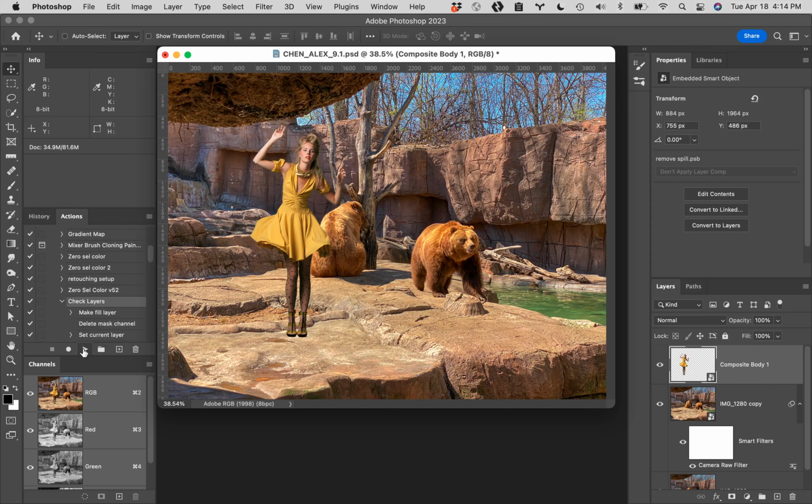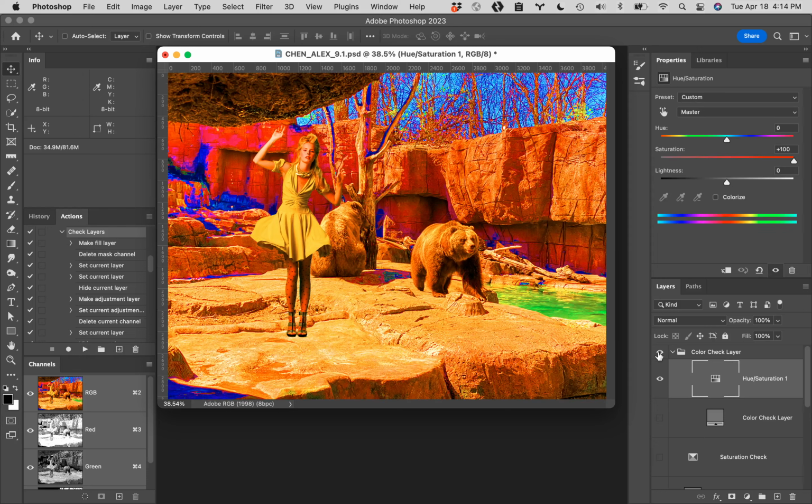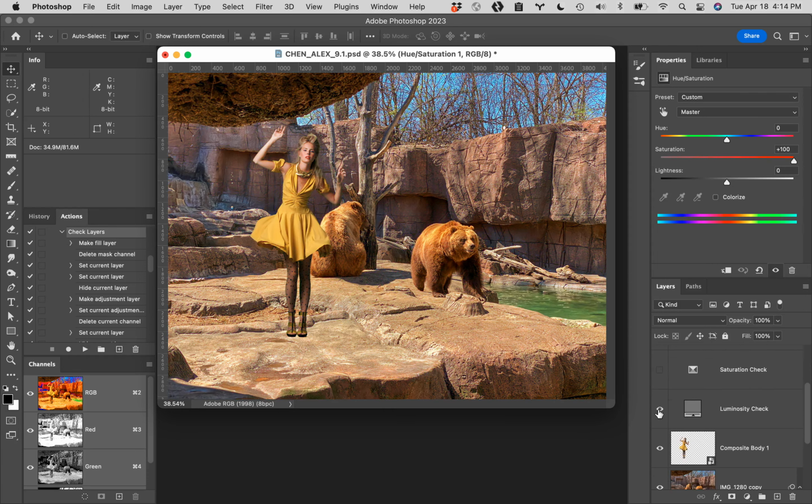Check layers, go ahead and run that. I'm going to turn off the color check layer and start with luminosity. So in the luminosity part, what I clearly know is problematic in this is the amount of shadow she has. Her shadows are way too dark.